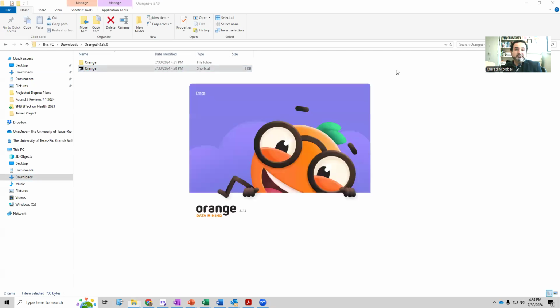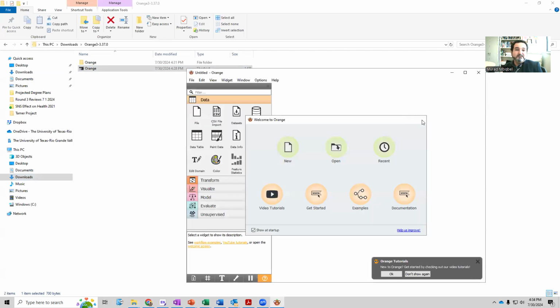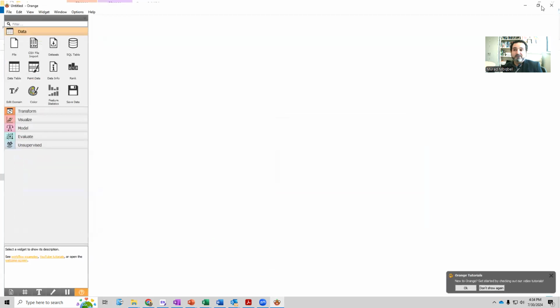So this is kind of a shortcut, and this is what I personally use on my computer at work.